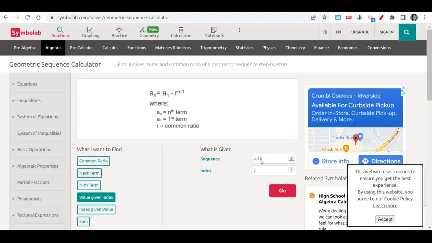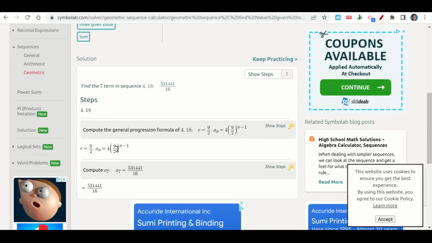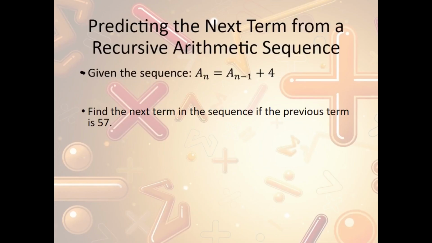So we just enter our sequence in here and put our index here. Index is the term we want. And we're going to go ahead and click Go. And when we scroll down, it tells us exactly what our ratio is and exactly what our term should be. So our 7th term should be 531,441 over 16. So this would be our solution. So that's how you can use Symbolab to check your work when trying to find a given term of a geometric sequence.